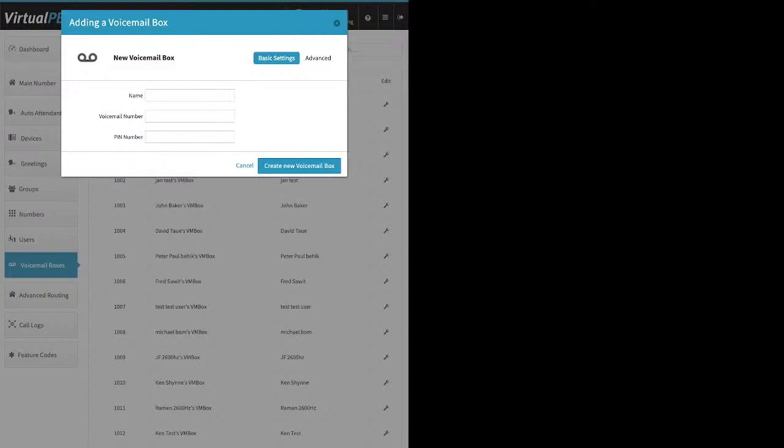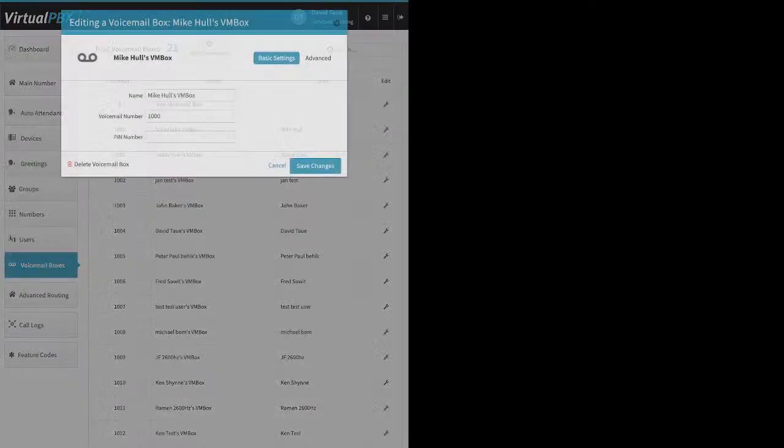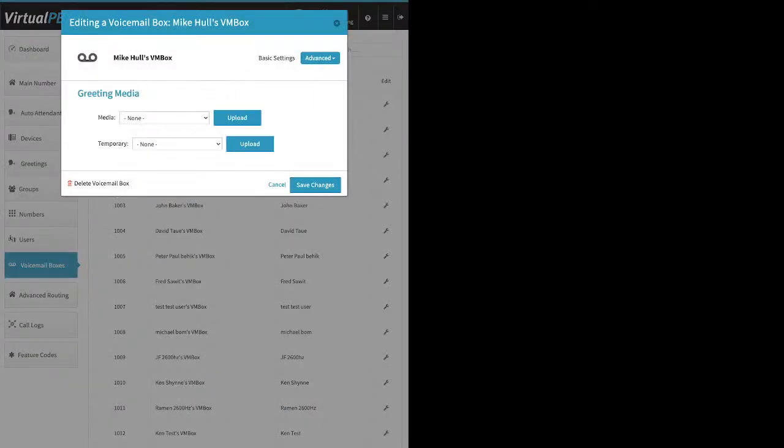Instead of using someone's personal voicemail box for a group, you give it a name, you give it a voicemail number, and a PIN number. All right, click on Create Voicemail Box. Once a voicemail box is created, you can then go to Advanced and go to Greeting Media. So you can select a media file, right, voicemail greeting, or you can upload one.